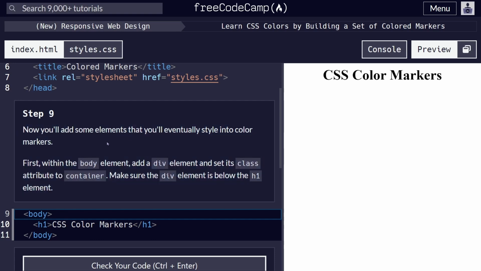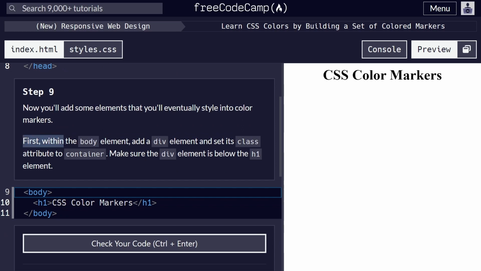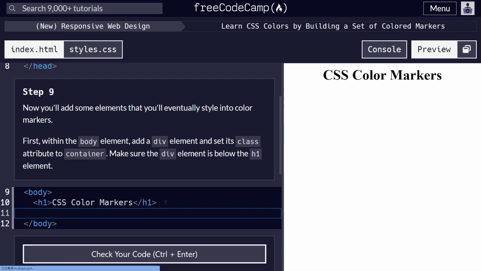Step 9. Now you'll add some elements that you'll eventually style into color markers. 要加一些其他的要素。First, within the body element, add a div element and set its class attribute to container. Make sure the div element is below the H1 element. 在 H1 element 的下面加个 div。Okay. Attribute class. Boom.